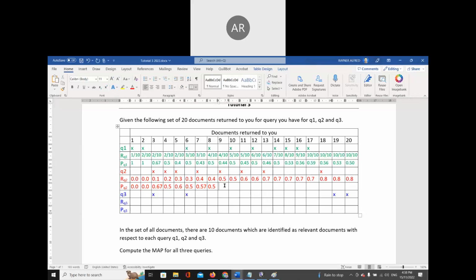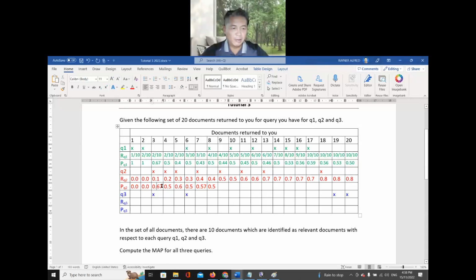Sir, for the precision of query 2, the first X at number 3, why is it 0.67? Why not 0.33? Oh, it's supposed to be 1 over 3. Yes. Thank you. So this is 2 over 4. This is 3 over 5. Okay, so that's good. You correct that one.